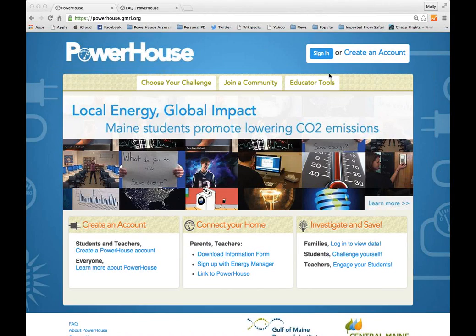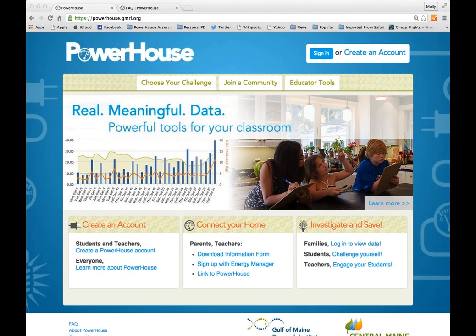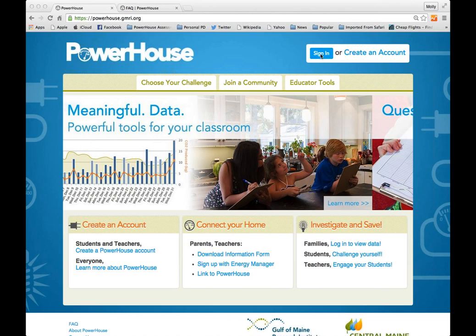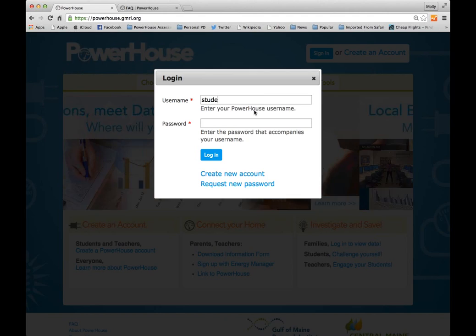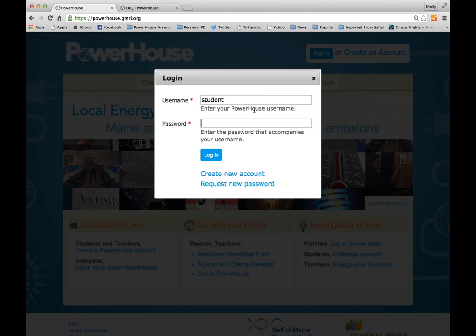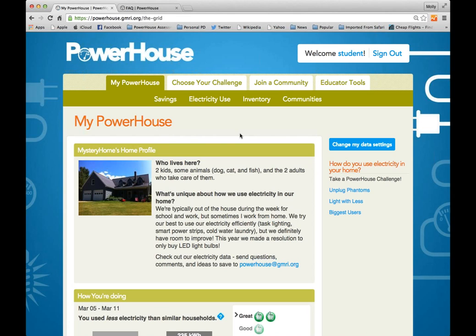I'm going to start out just by highlighting how you're going to get to each part of the page. So in order to look at your home inventory, you're going to sign in. And I'm just going to sign in as a student. So I'm signed in as a student, and the first thing that I see is my PowerHouse.